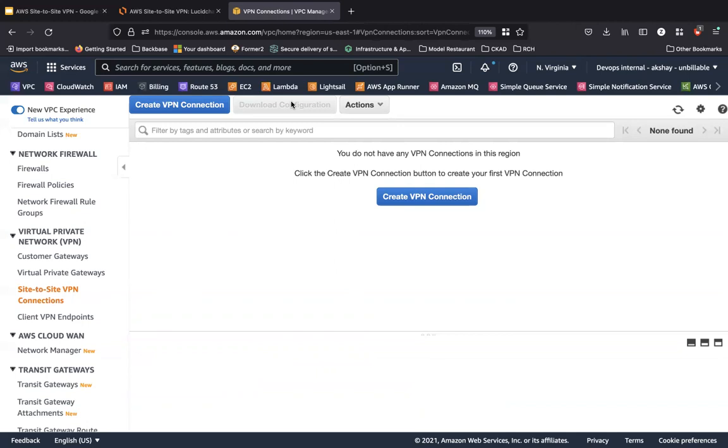So in the next video, I'll show you a sample configuration that I did for LibreSwan. I have that configuration file with me. It is a step-by-step walkthrough of what you need to configure on your customer gateway device.